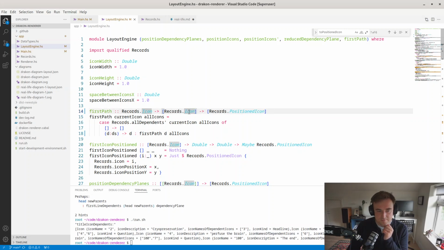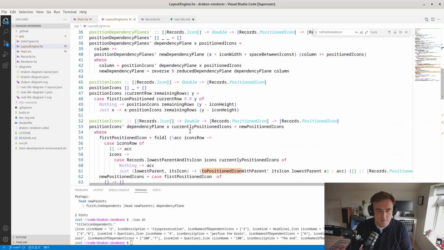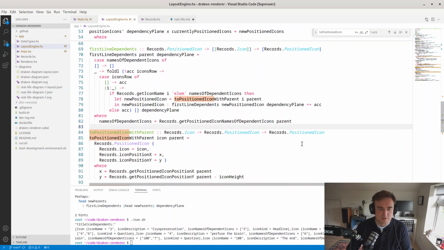So technically, well, the first path does not have any positioned icons to speak about. When we extract the first line of dependence, we only have icons. So we will have to rely on coordinates to use in the projection of an icon to a positioned icon. So let's just add a quick function to positioned icon somewhere here.